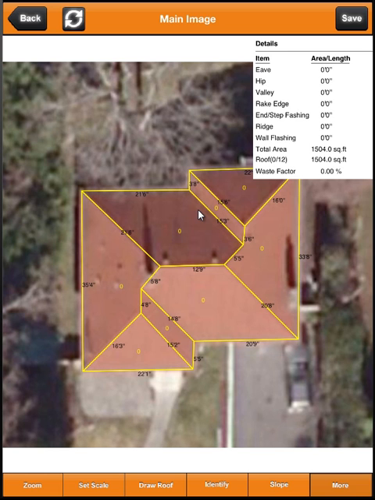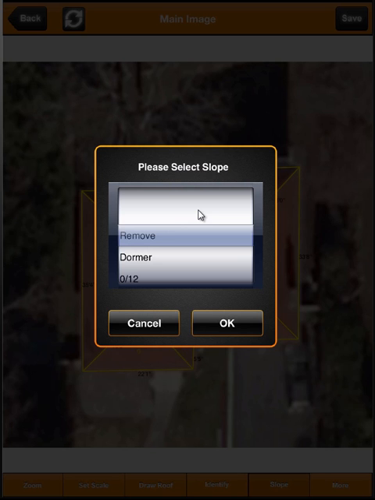You see now all those little sections have zeros on them, and the roof seems to think that it's a 0/12 roof. So to change that, I'm going to click on the slope button here, and a little wheel shows up, and let's say this roof was a 5/12, and I'm going to say OK.